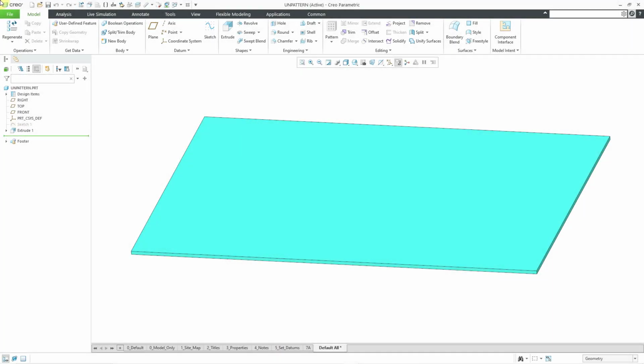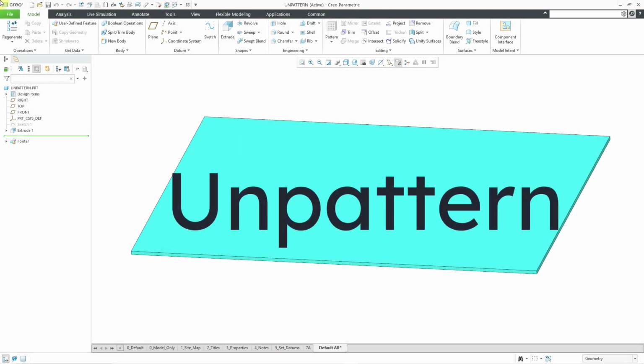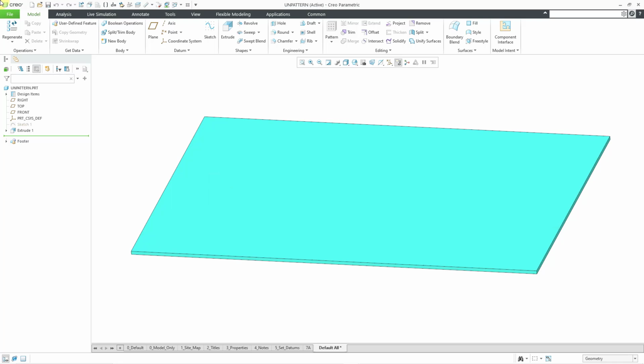In Creo Parametric, you can unpattern a pattern, but only under specific conditions. Unpatterning a pattern is where you get rid of the pattern feature and definition itself, but you keep all the individual instances and the features that were patterned. Let's take a look at how to do that.